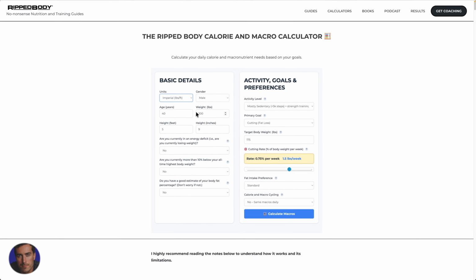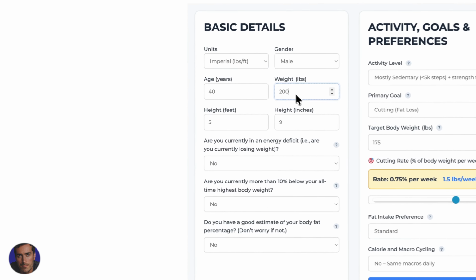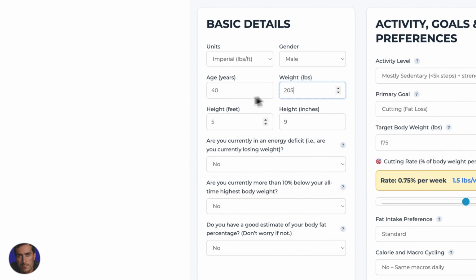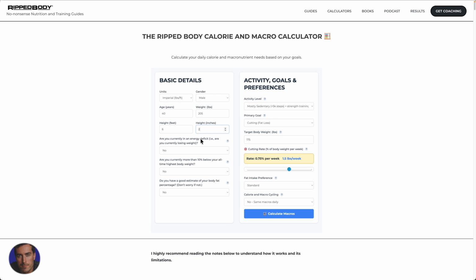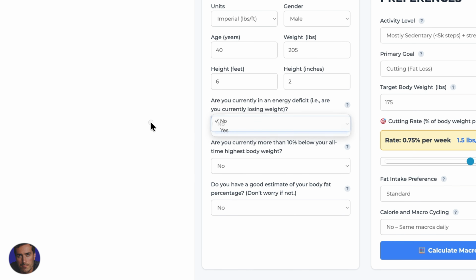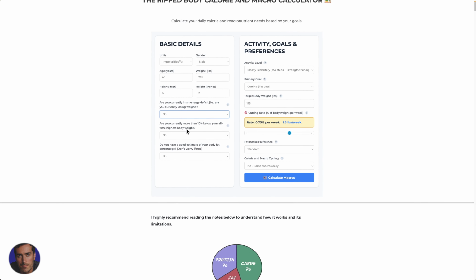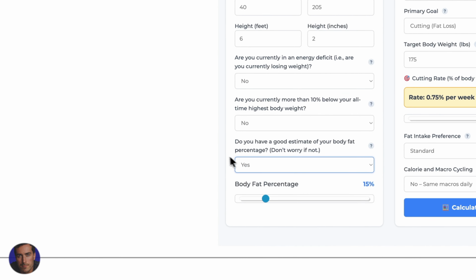We'll say 40 years old. We'll say 205 pounds. Height-wise, let's say they are 6'2". Now we have this question: are you currently in an energy deficit, i.e. are you currently losing weight? We'll say no. Are you currently more than 10% below your all-time highest body weight? We'll say no. Do you have a good estimate of your body fat percentage? Don't worry if you do not. Let's say yes.